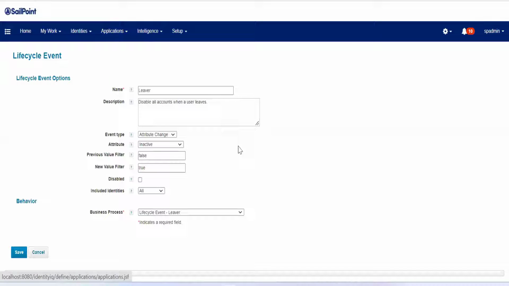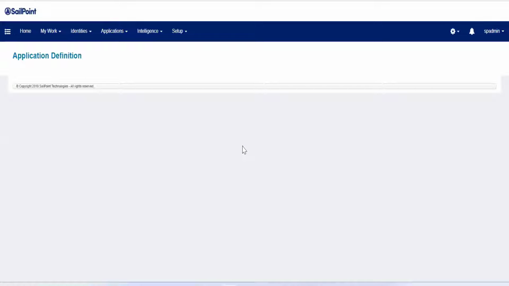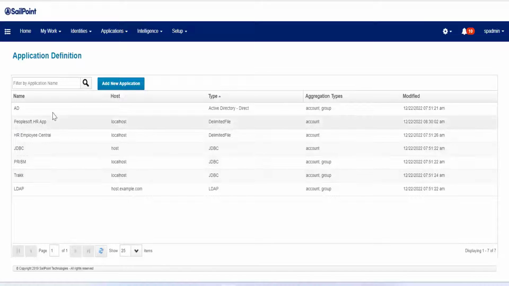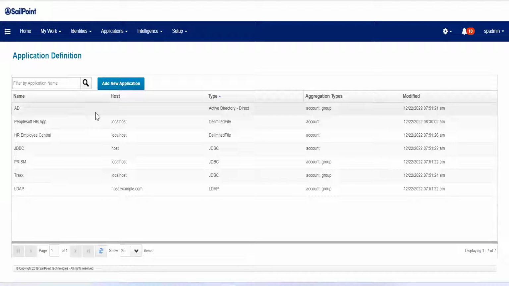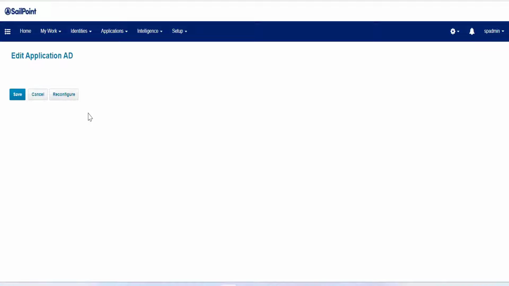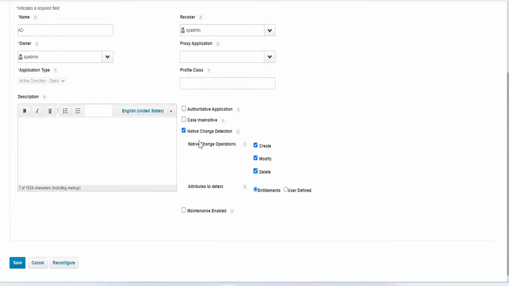Before they go to application definition, you have to enable the native change detection for the particular application. So let's quickly check whether it's been enabled or not in the Active Directory application. Okay, it's been already enabled.